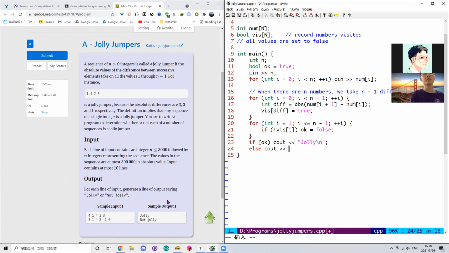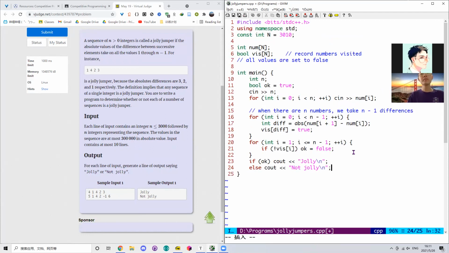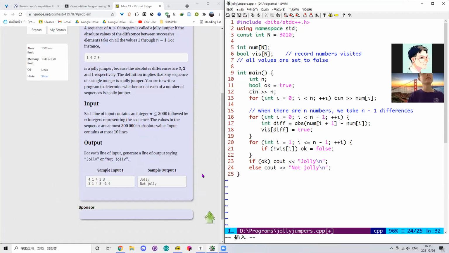Else we output not Jolie. Let's keep in mind that we want every single character to be the same as the desired output, so the system will recognize them. Otherwise, if we type anything wrong or we type any extra characters, it will cause some problem. Okay, and here.